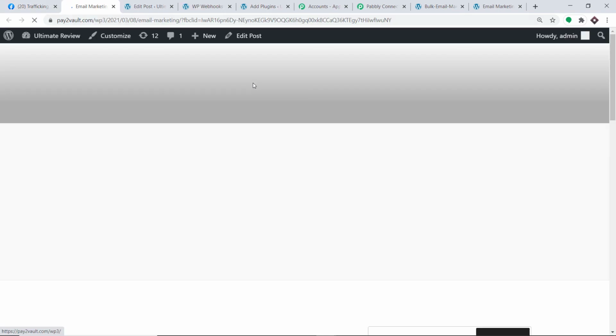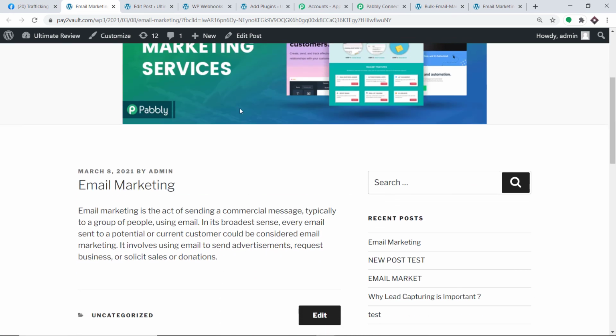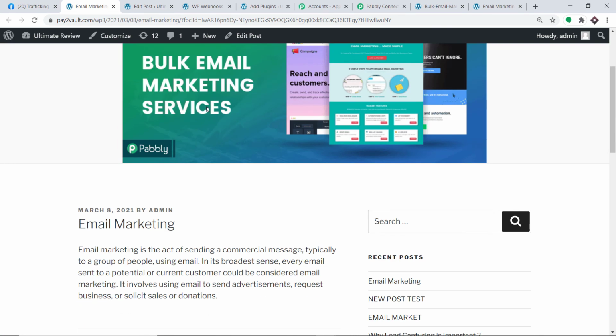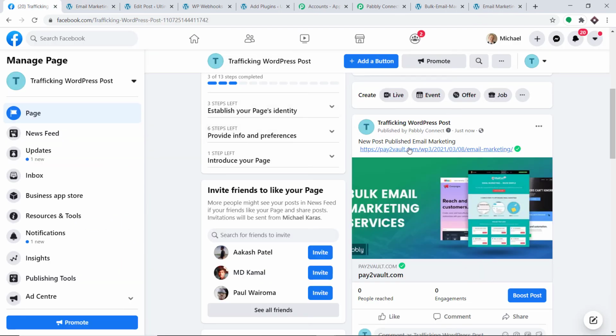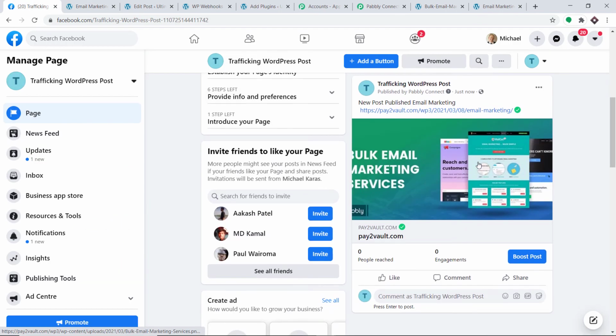So let's explore. Let's click this. Okay, so this is the correct post that we have created in WordPress. This was all about email marketing, and we have the post about email marketing, and this is the thumbnail. Excellent. So the presence of this post shows that we have successfully integrated WordPress and Facebook with the help of Pabbly Connect. So how about we double check if our integration is working fine or not.